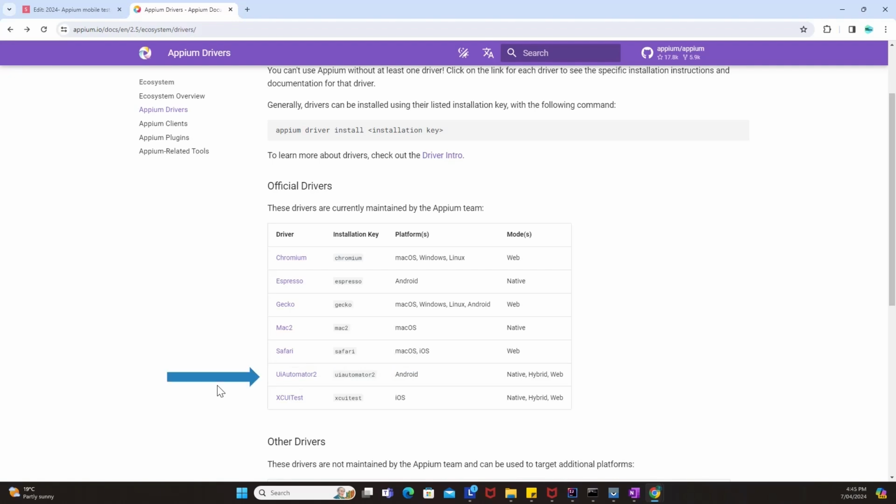Automator 2. Now the reason I am selecting this particular driver, UI Automator 2, is because the platform it supports is Android. Okay, and it has modes of native, hybrid as well as web. Okay, so even if you are trying to automate mobile web, using Safari or Google Chrome on your mobile, or you could use an app as such, in both cases you can use this driver, UI Automator 2. Okay, so that's the reason I'm going to select this.